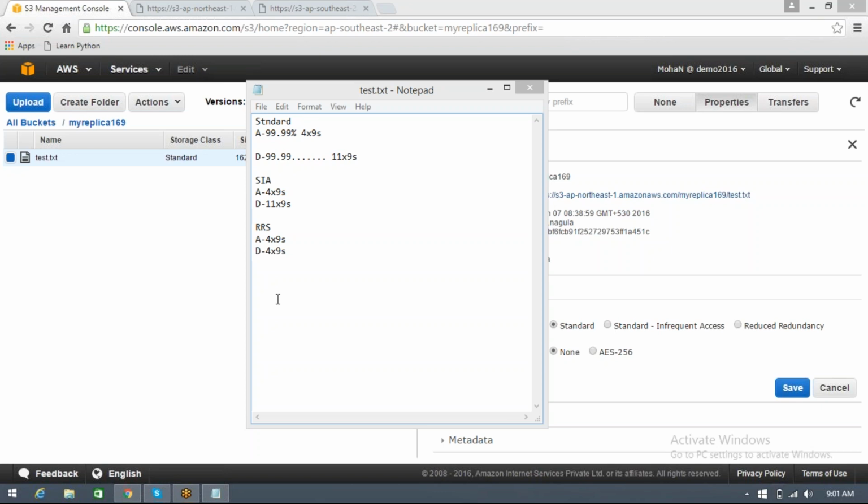So you have to decide what type of storage class to select. If you think your data is very critical and you don't want to lose it at any time, then you had better select standard. And if you think your data is not very crucial, and even if you lose 1 or 2 files out of 100 over a period of time, you're still fine with that, but you're concerned about your budget, your payment, then you go with RRS, reduced redundancy.